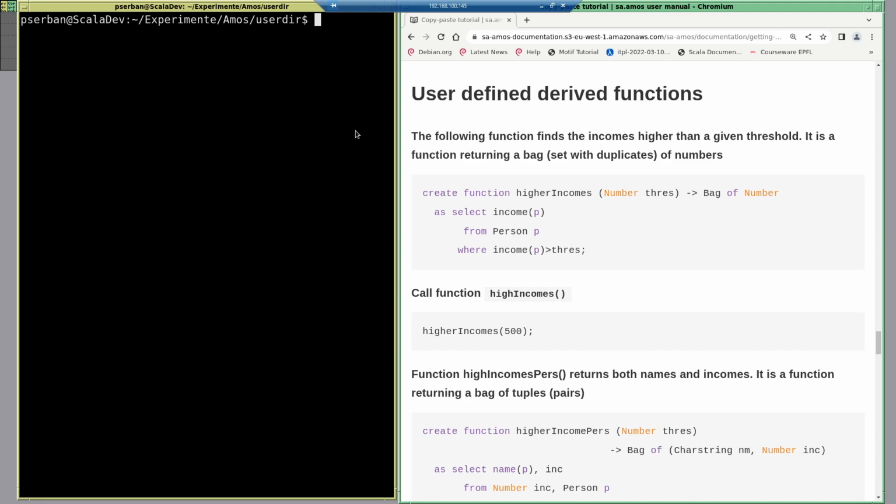Let's get into the AMOS system. Give me a second.